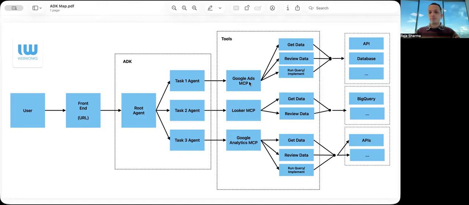There is an MCP for Google Ads, which can let me connect to Google Ads data. But in that MCP, I'm basically giving my agent the ability to get the data, review the data, and run the query or implement something. So only these three components are actually given to this agent to do. I can take one out or add four more in, totally depending on what exactly this task is about and what we want it to do.